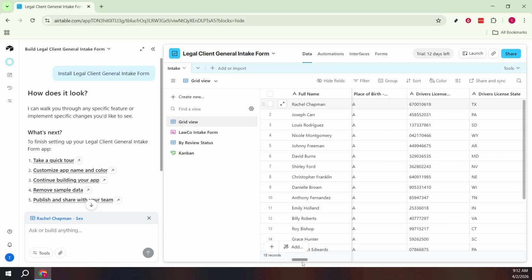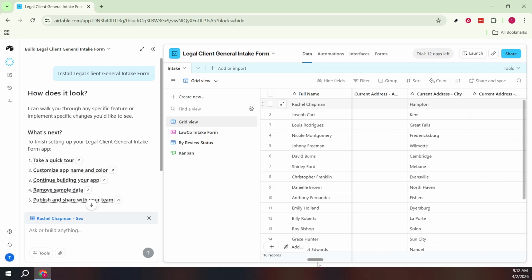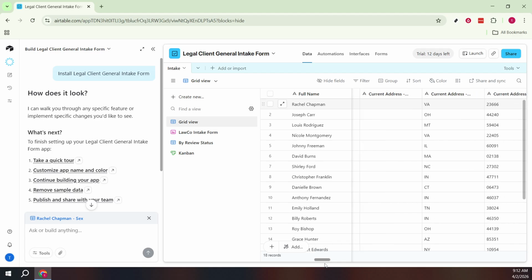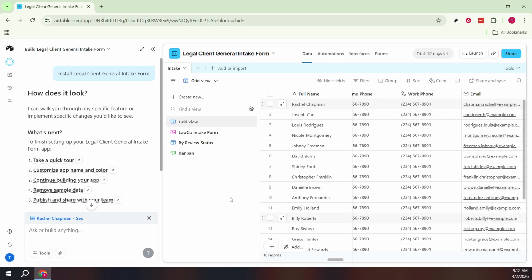And that's it. You've used Airtable's template gallery, launched a proven intake base, and customized it to fit your workflow. Save your changes. Airtable does this automatically, and you're ready to start collecting clean, consistent submissions.